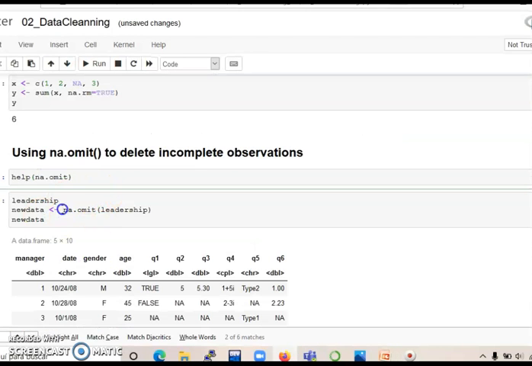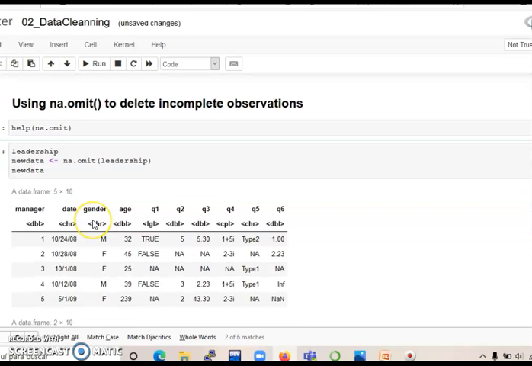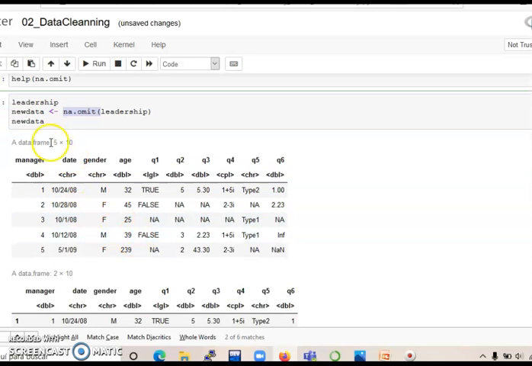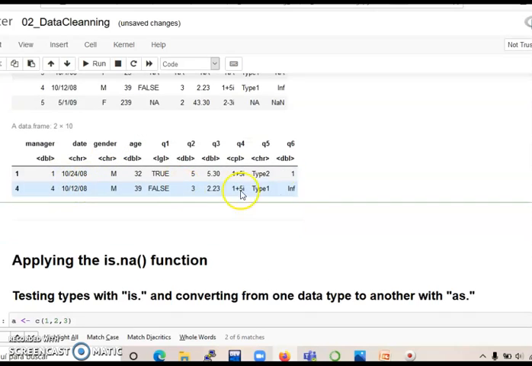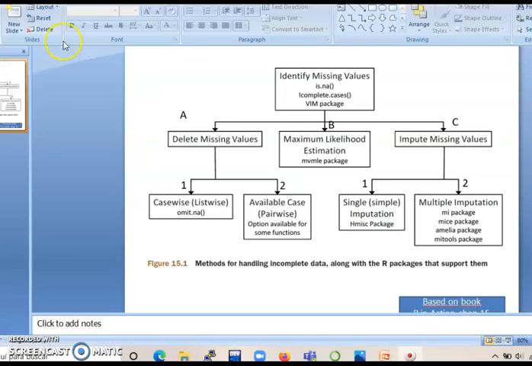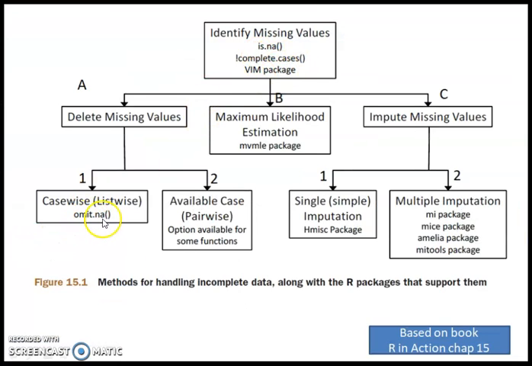With na.omit, we get the same idea as the complete cases, but instead of returning a true and false to filter, it actually returns a data frame. So here is the data frame before, and this is the data frame after, basically getting only the complete ones. So with final complete cases, omit, and some visualization.